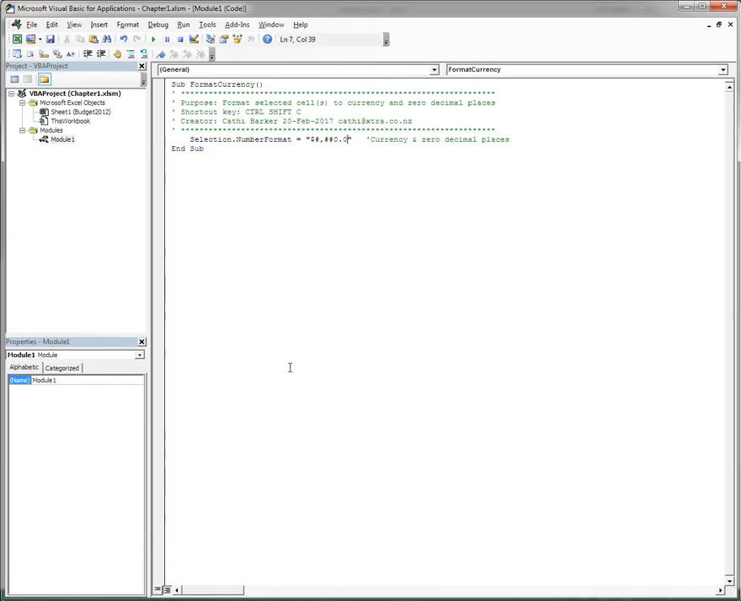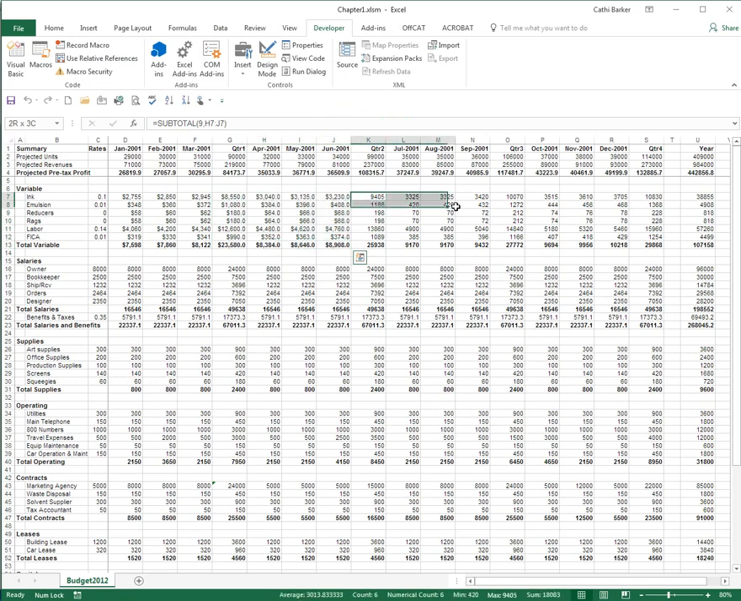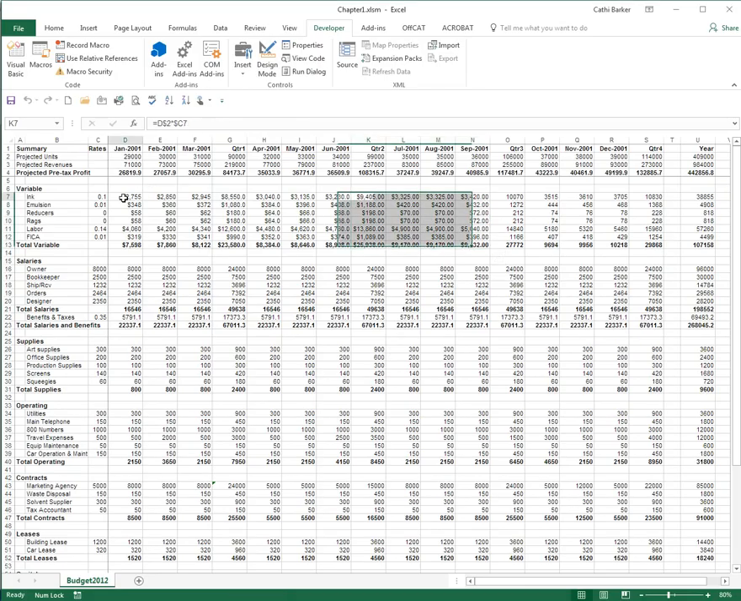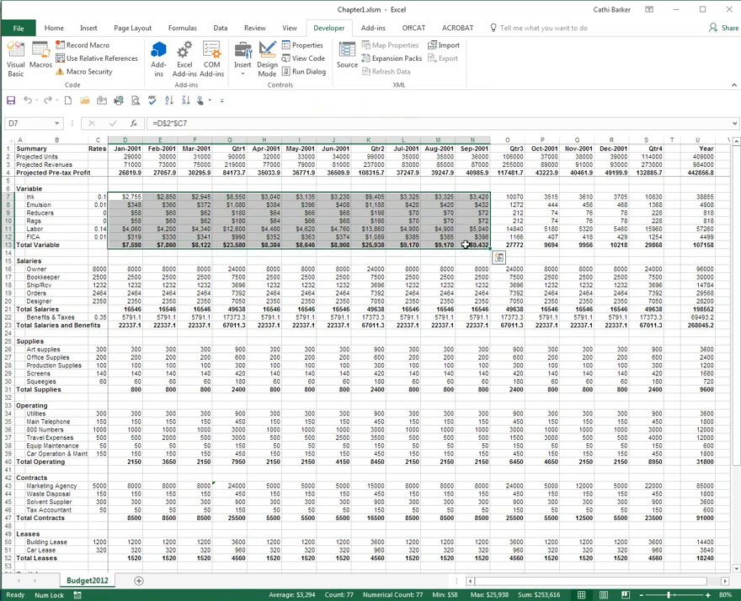I can go back and alter the code again, and maybe put 2 zeros after the full stop. If I go back to my code, highlight a range, and press Ctrl-Shift-C, it automatically applies 2 decimal places. If I go back to my code and change it back to 0 decimal places, I can highlight 1 or more cells, press Ctrl-Shift-C, and it automatically formats it to currency and 0 decimal places. So you can easily alter your code and then test it.